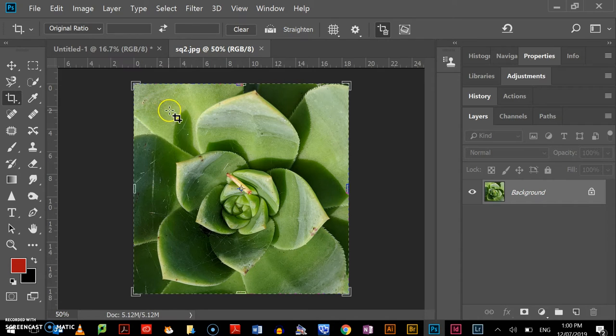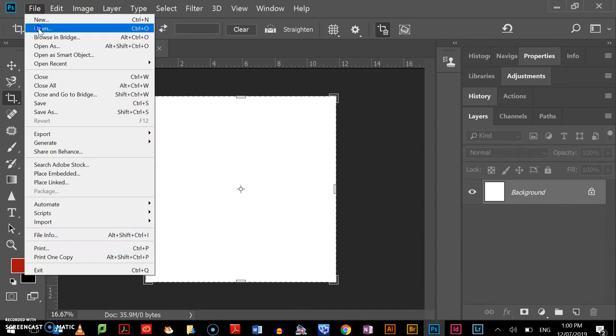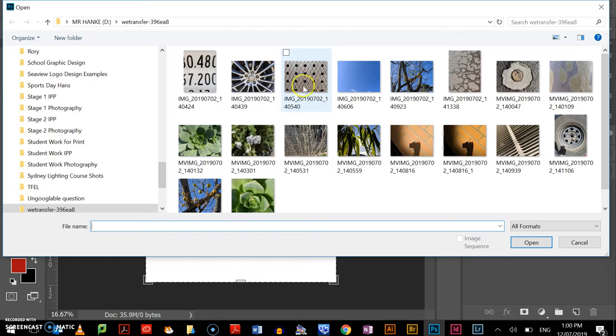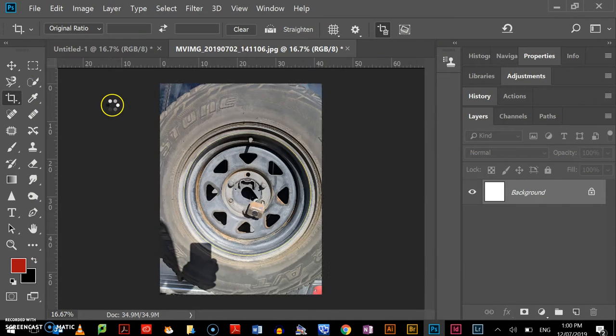Okay, oops, delete. Just close that one. Sorry, go File, Open. Go back again. I'm going to choose a different texture. Sorry. I'm going to go with the tire.